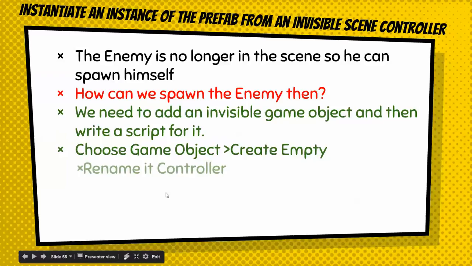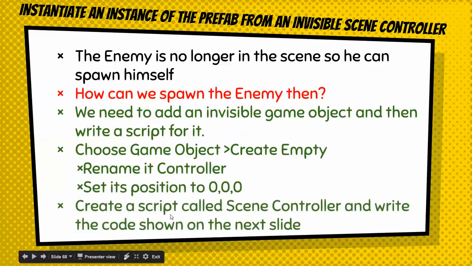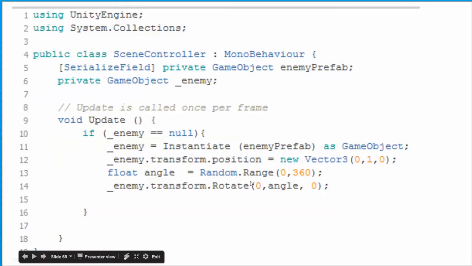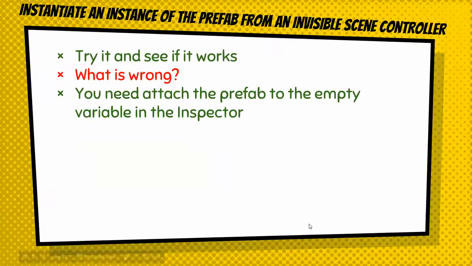Okay, so rename it controller and set the position to 0, 0, 0, and then create a script called scene controller, and we're going to write the code shown on the next slide, and then eventually we're going to attach it to our empty game object called controller. Okay, so here's the code. You write this code, attach that code to your guy, and see what happens. Try it and see if it works.